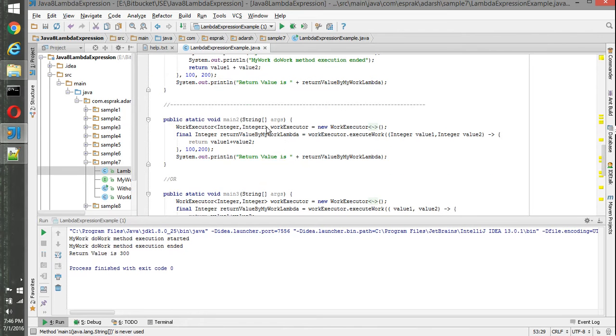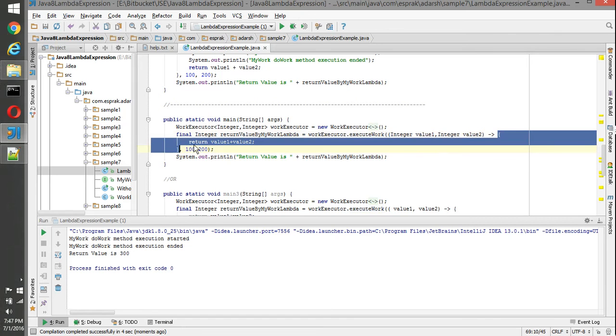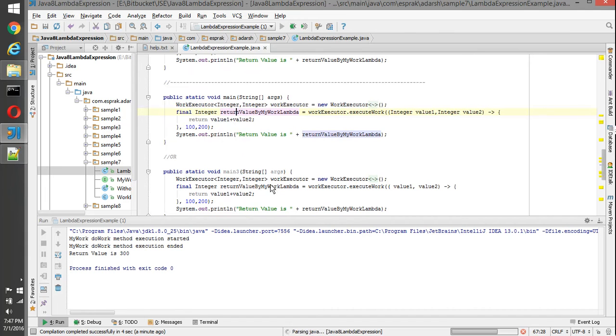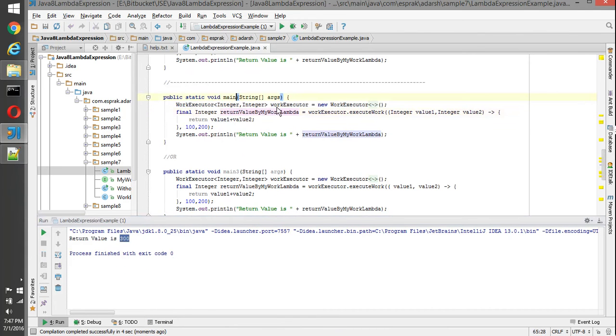But suppose, take an example where we have a single line statement for this method. Same thing, we have created an instance of work executor. We are calling our execute work method on the work executor instance, and then we have a formal argument for the method, and this is the method body, basically a single line statement returning value 1 plus value 2. These are the second and third parameters for the execute work method, and whatever we are returning from there we are capturing into this, and we are just printing that here. I'm going to execute this piece of code and see, the return value is 100.